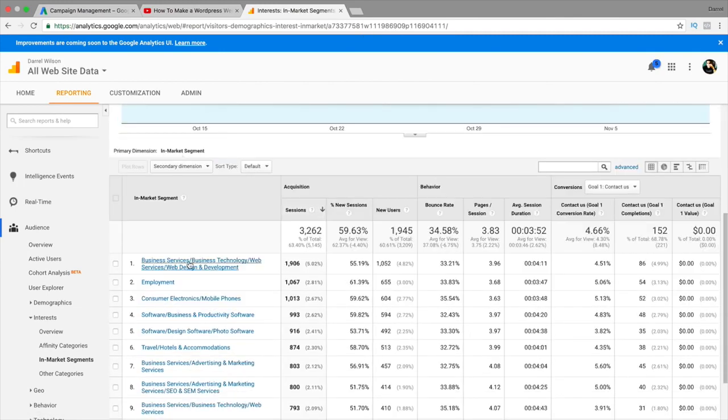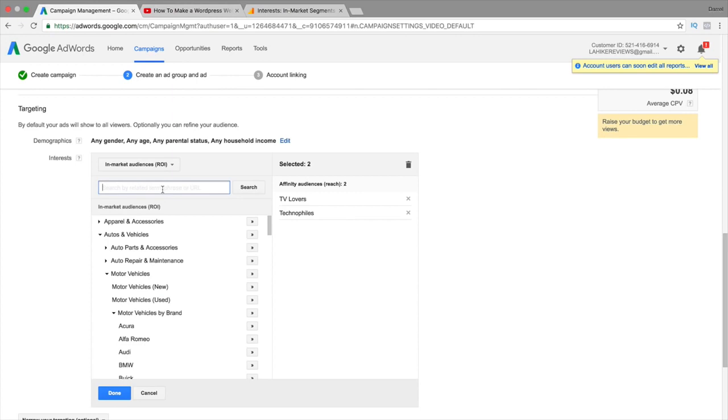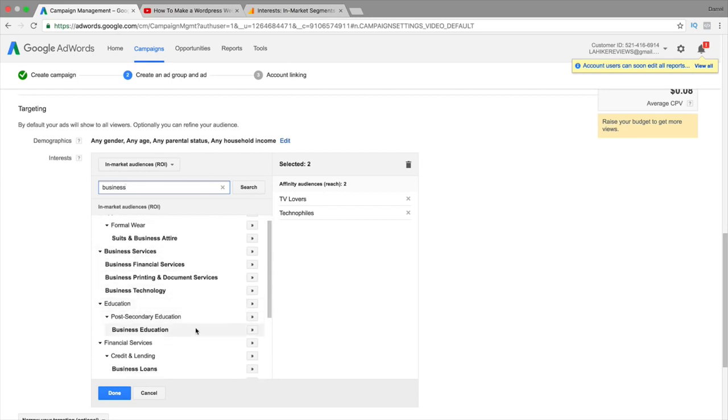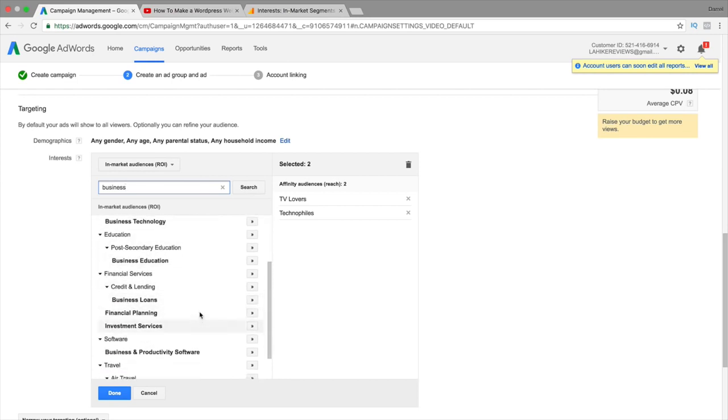So right here, I have business services, business technology, web services, web design, and also employment. The reason employment is there is probably because people who are looking for a job might be trying to create their own website. So over here, I might want to include employment. I can type in business for the in-market, and I have business services, business technology, education, all sorts of really cool stuff to pick from.